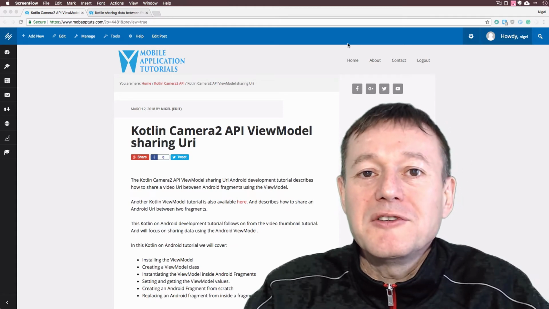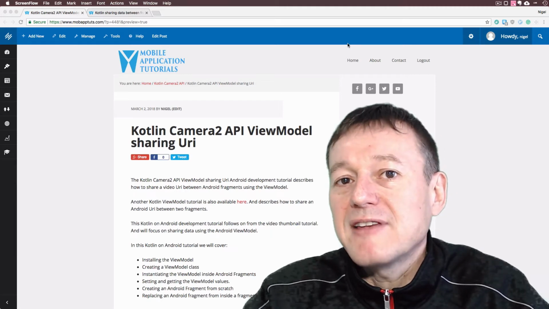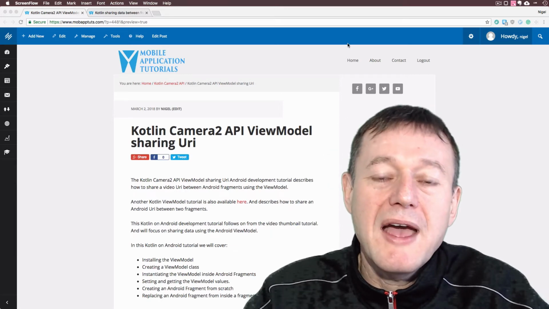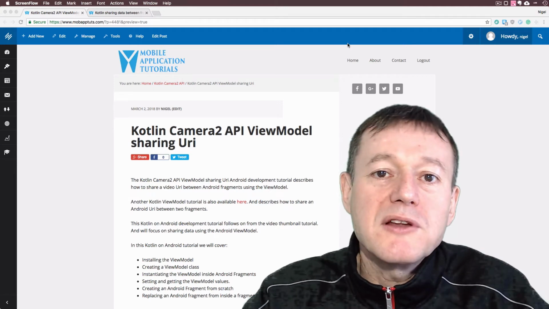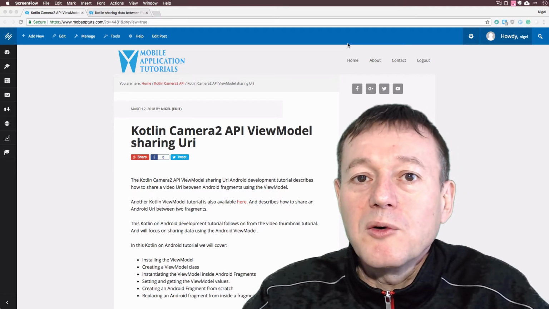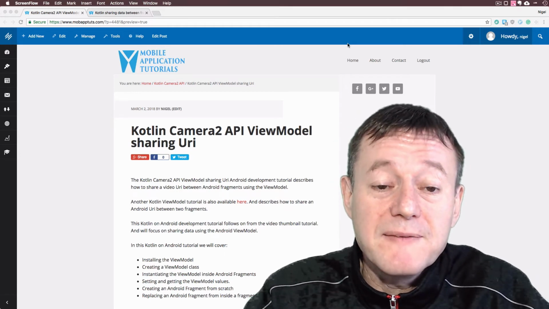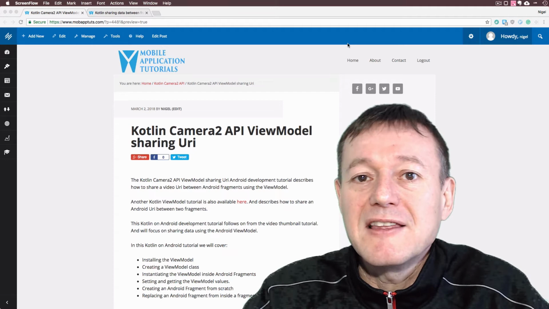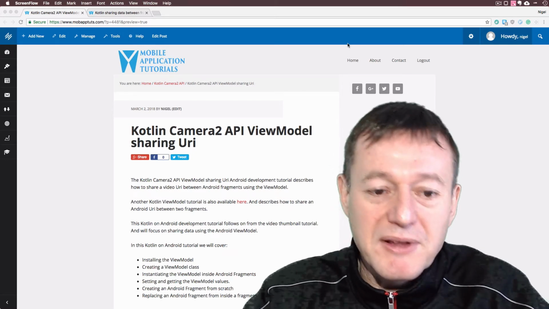So what we want to do is share the URI from the captured video and pass that across to a new fragment which will have a video player such as ExoPlayer. And to do that, we're going to use Android's new ViewModel way of sharing data between fragments. Basically, it makes things a lot easier than using the old system of fragment interfaces and fragment arguments.